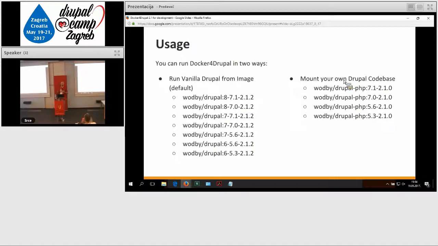So usage. You can use this in two ways. There's vanilla Drupal, which comes with an installation of Drupal, and these are the available images. So you have versions 8, 7, and 6, each with its own PHP versions, or you can mount your own codebase, which is practically blank PHP, and you can then mount your own project there.